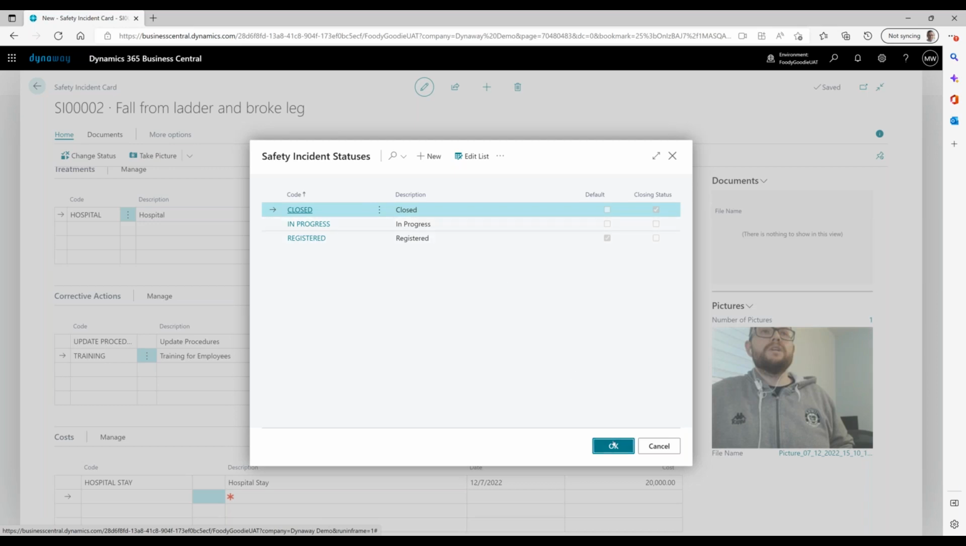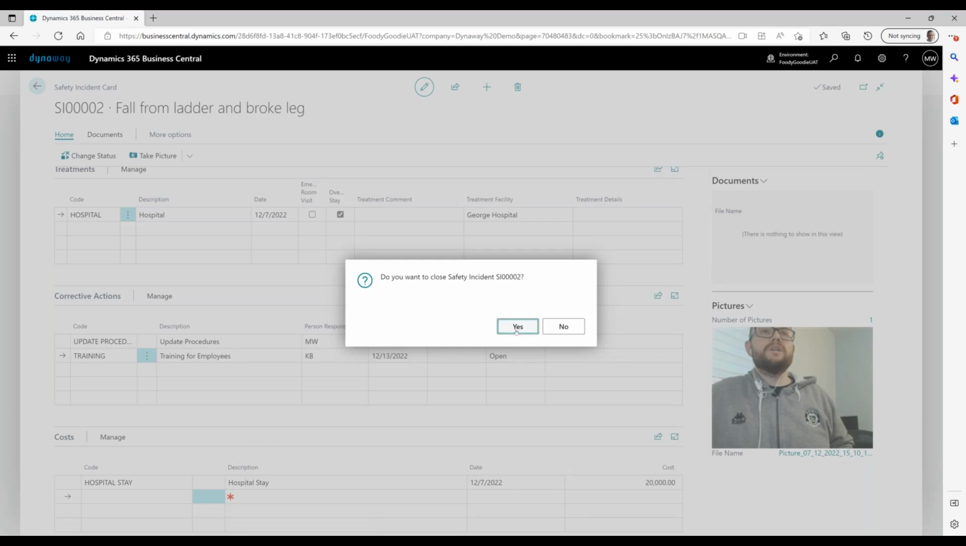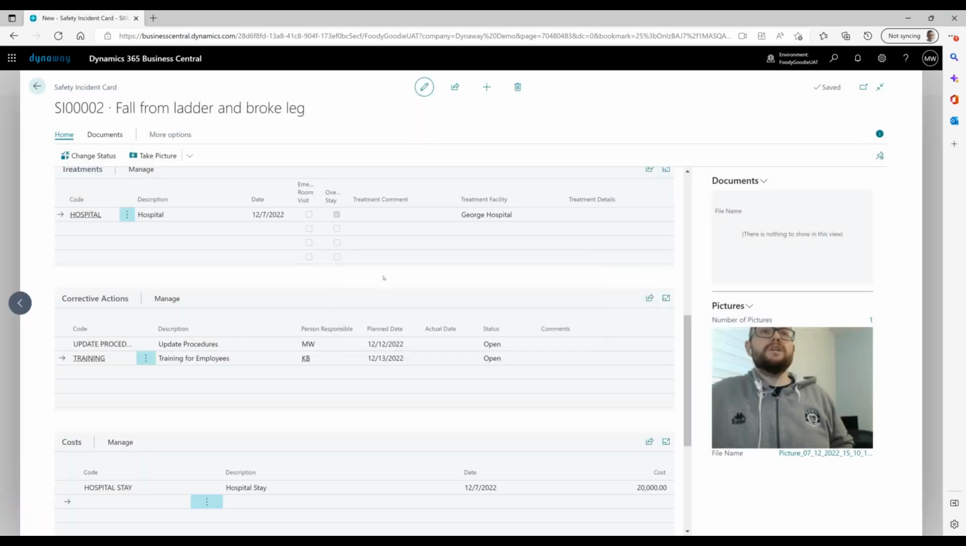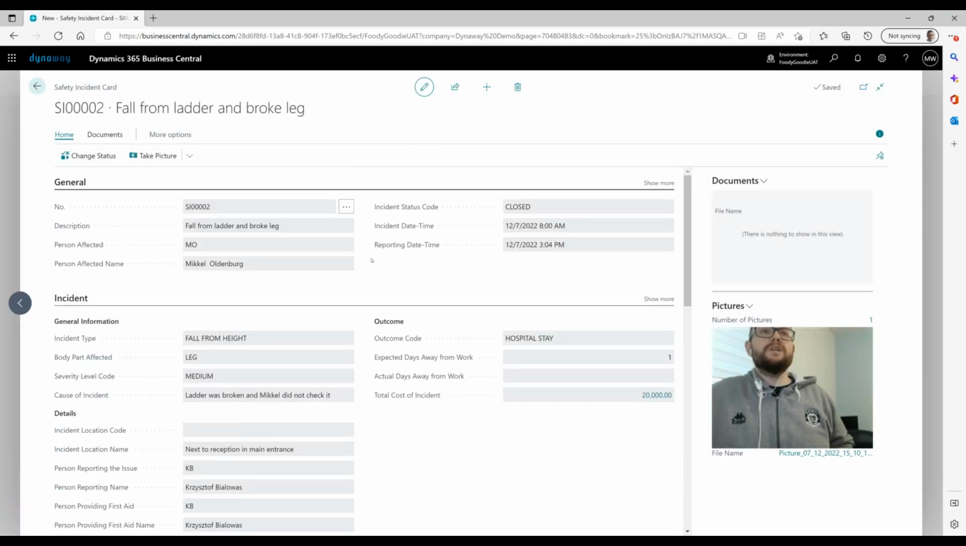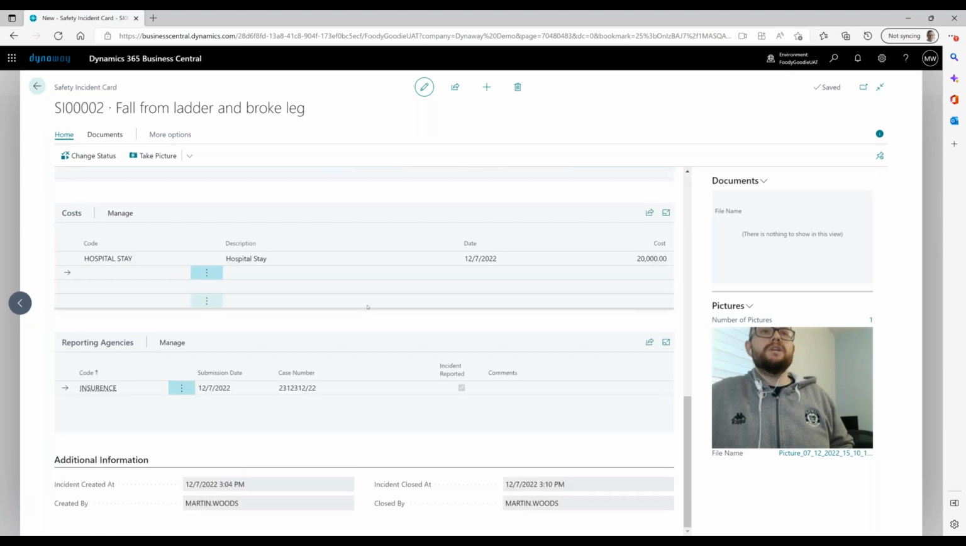When I do that, you can see that my incident has been closed. I cannot change anything anymore here. I can also see when I created the incident and when I closed the incident. So that's also something we can see.